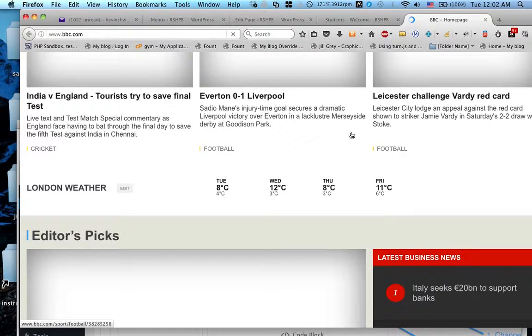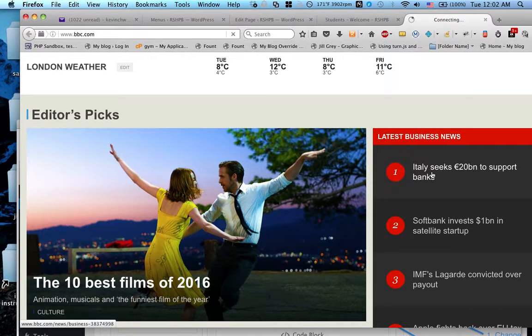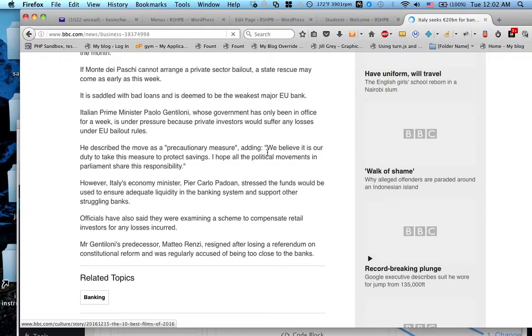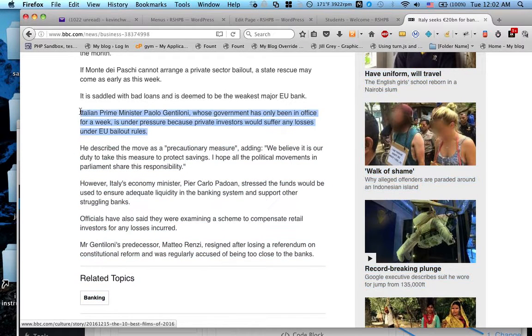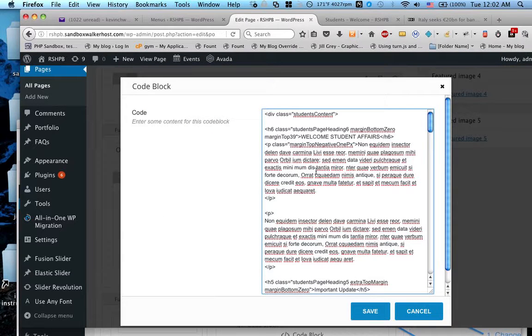Let's see. You can use the lorem ipsum, but I figure this way will be in English, and might be able to like a little better. So let's grab that and put this in here.